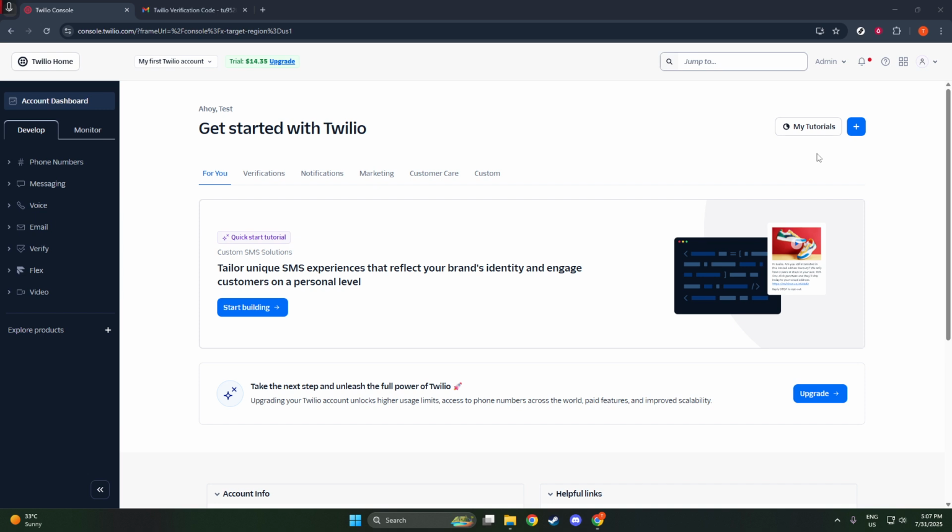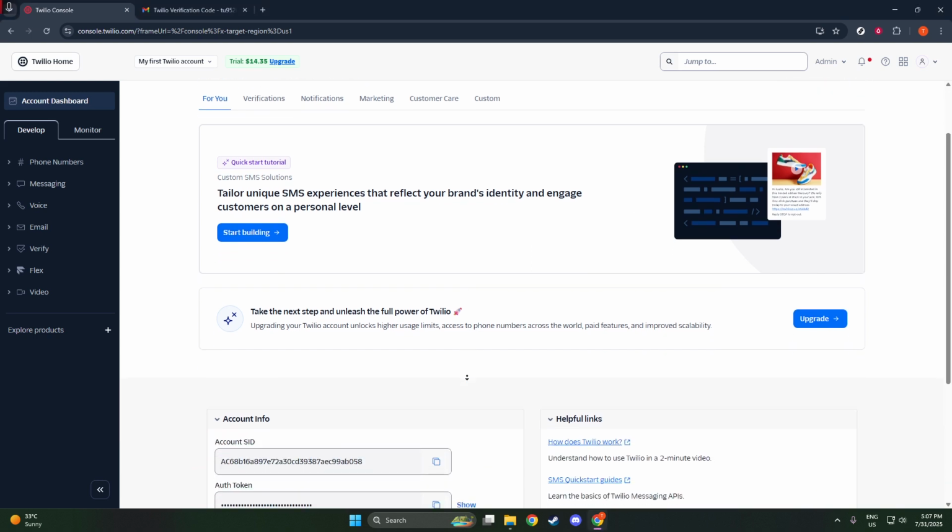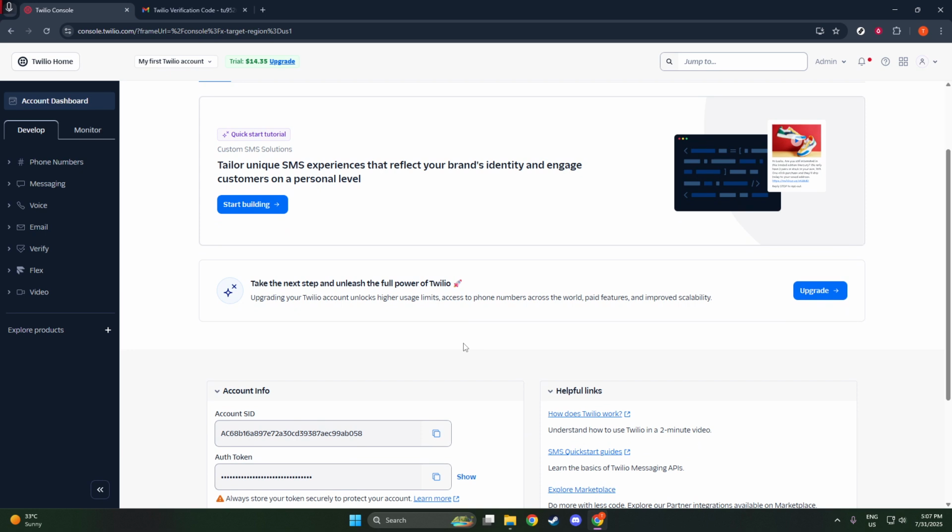Your dashboard is the heart of your Twilio account. It's the first page you land on right after logging in. If this is your first time here, take a moment to familiarize yourself with the layout. However, if you're already familiar, your eyes should gravitate towards the Account Info section. It's usually located on the main screen, right around the upper part of the dashboard.